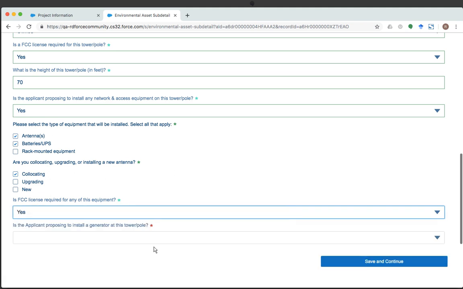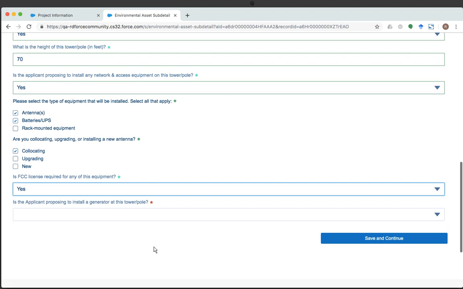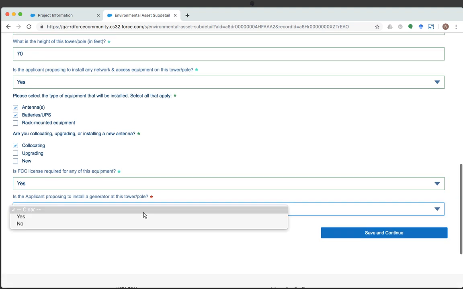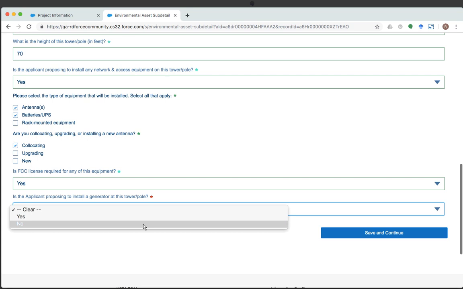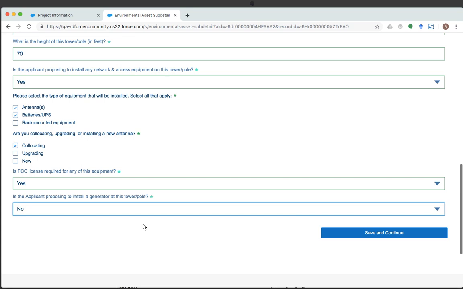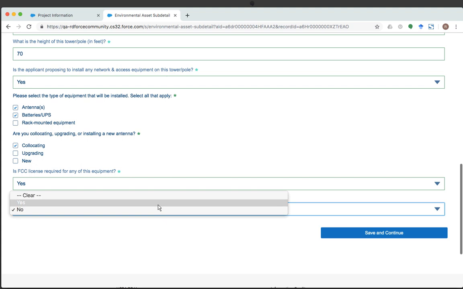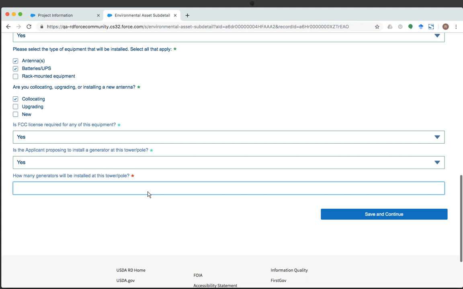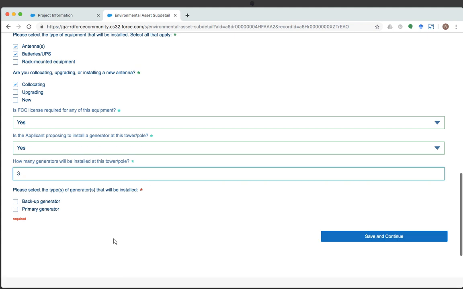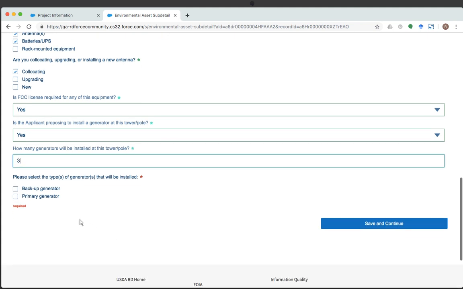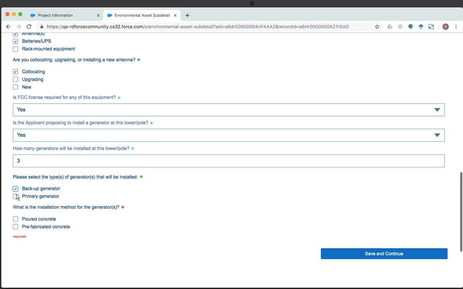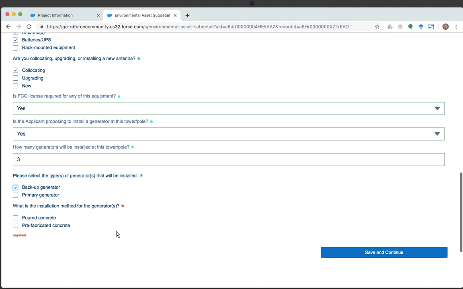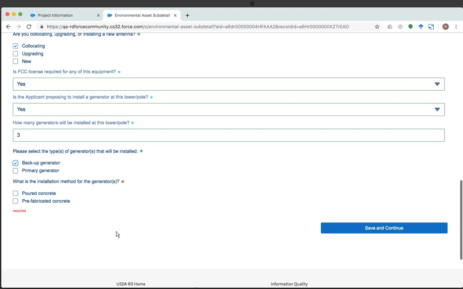If you select yes, the applicant proposing to install a generator at this tower or pole will be asked. If you select no, this will be the end and you hit save and continue. However, we will hit yes. It will ask you the number of generators to be installed. You'll then see it prompts you to select if it's going to be a backup generator or primary generator. Based on the selection of backup generator, you'll have to list the installation method for the generators.